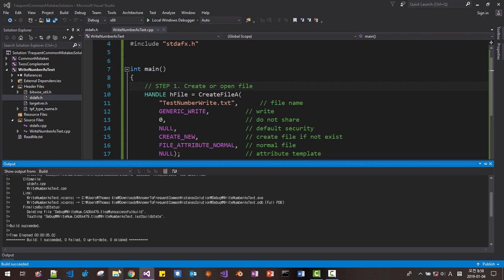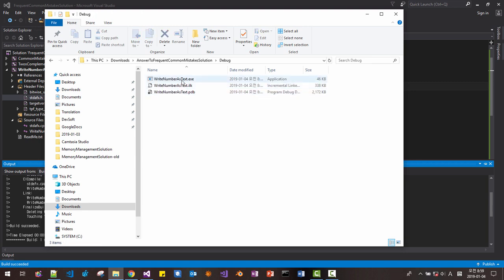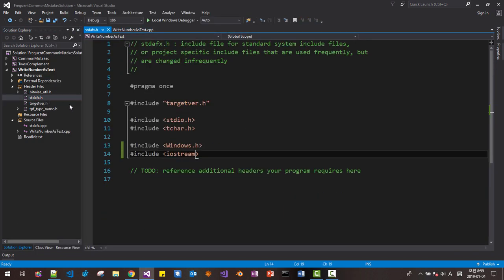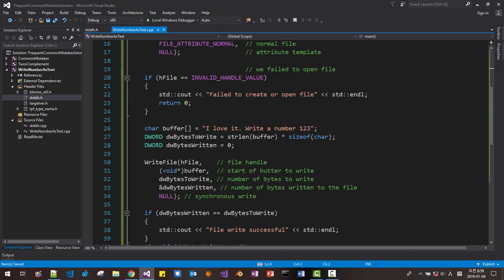Let's examine it. Here in this folder, debug, I double click it. The text file is created. Number 1, 2, 3 is written like this. Here, after stdafx, I will include one more header file, include sstream. Save.